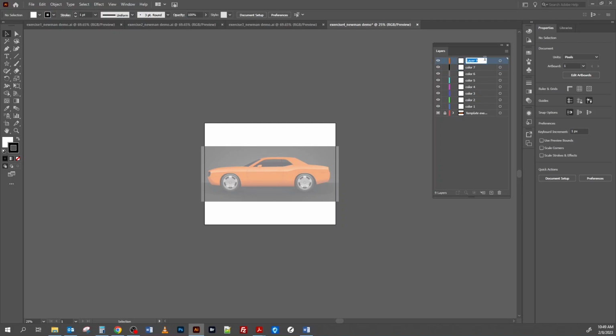All right, so I'm naming all these, and it looks like I need one more layer. That's color 8 and color 9. Yeah, I think that'll work.